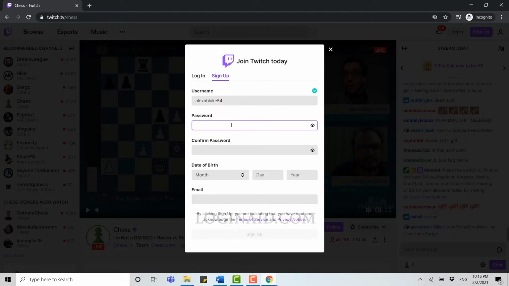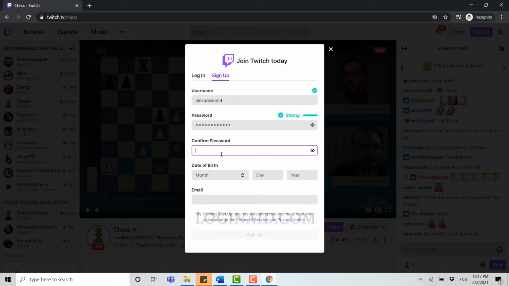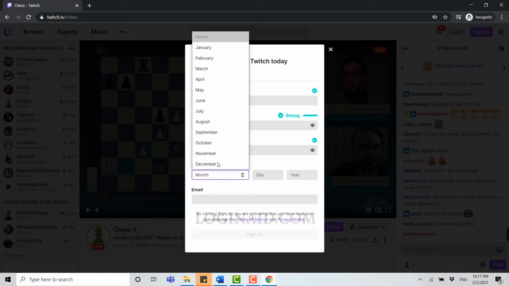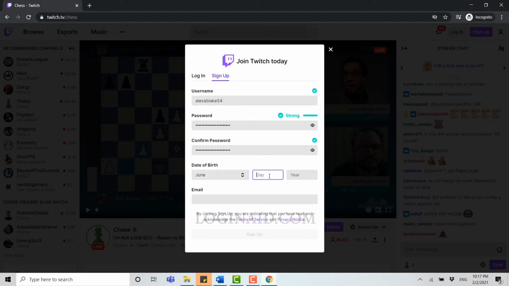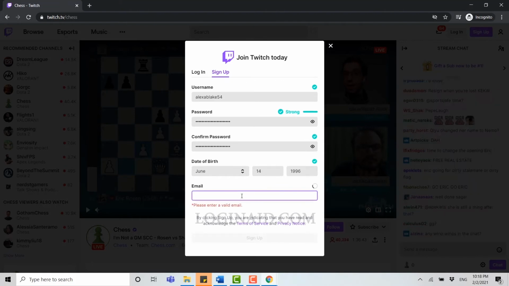Now then you need to type in your password. Once you've typed it in, you need to confirm your password. So you need to retype that password in here. Now then you need to provide your date of birth. I'm gonna type a random date of birth for this one. Now then you need to provide your email address.